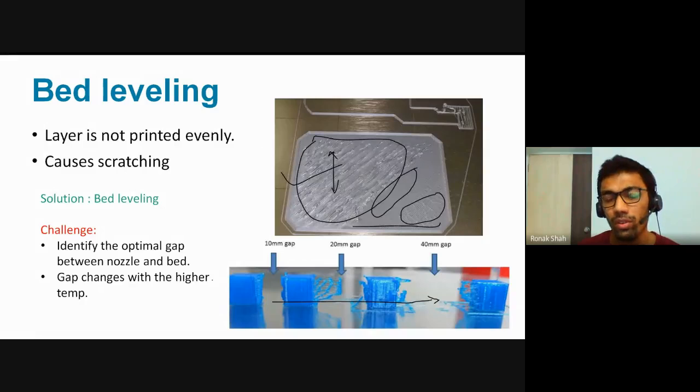So for your design, you need to identify the best gap, and whenever you are printing, you need to check the gap between the nozzle and print bed frequently. A thumb rule should be that before printing you should always check the leveling.